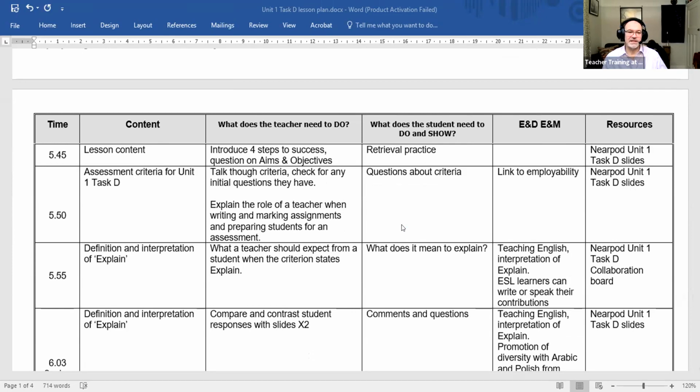So I'm 15 minutes into this lesson now, and I'm going to introduce the 4 steps to success, which is a Harlow College thing. Only Harlow College need to do that. So there we go, 4 steps to success. Just check everybody's happy that they understand that. And this is a bit of retrieval practice, thinking about our previous learning. So just a reminder of what we're doing today and how that links back. And that's another Nearpod slide.